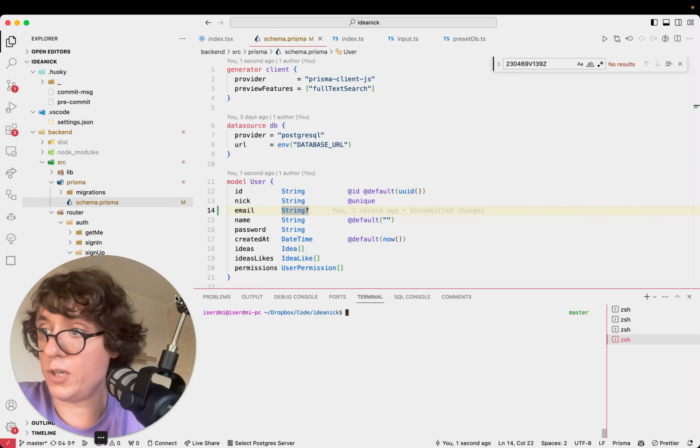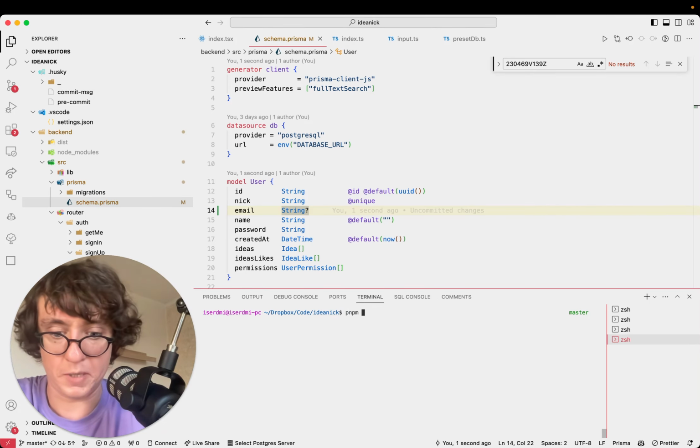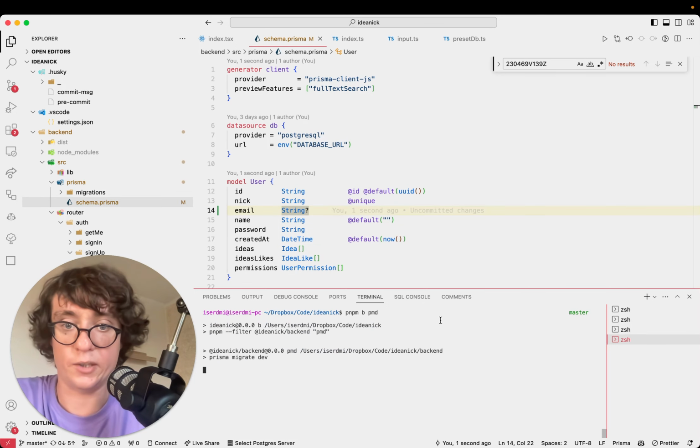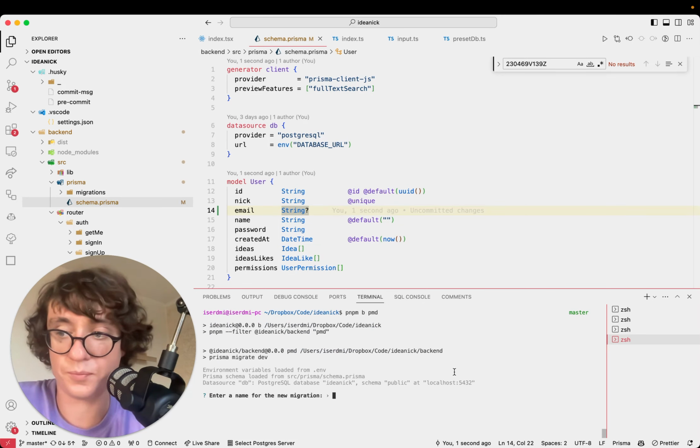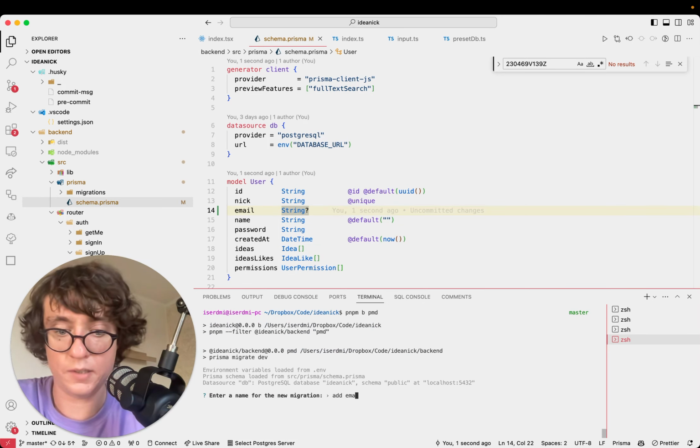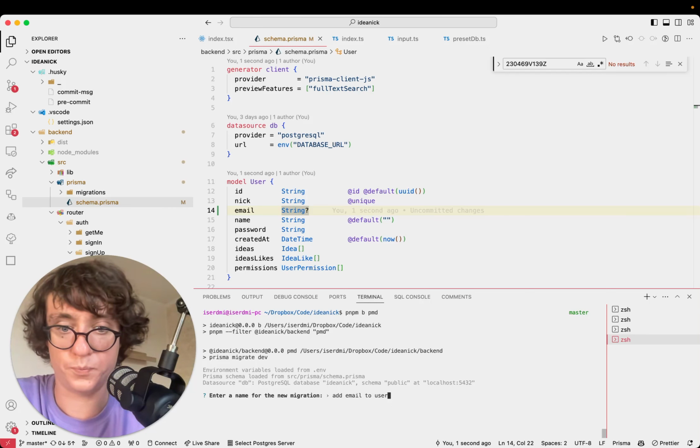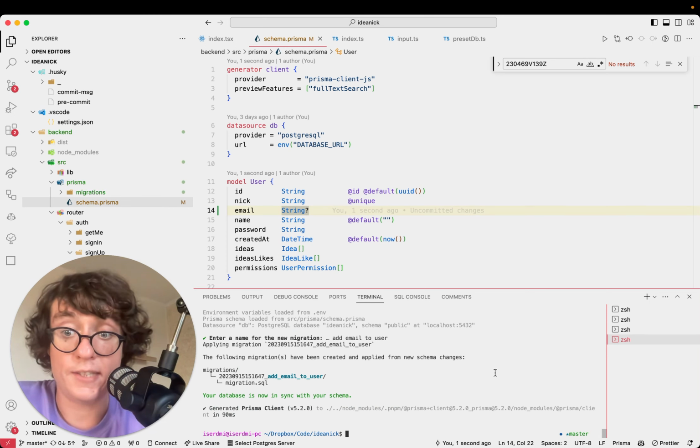pnpm pmd. We'll be allowed to run such a migration. Add email to user. Good. Now we need to set some email for all users at this step, so that in the 3rd step, we declare that the email is non-nullable but unique.